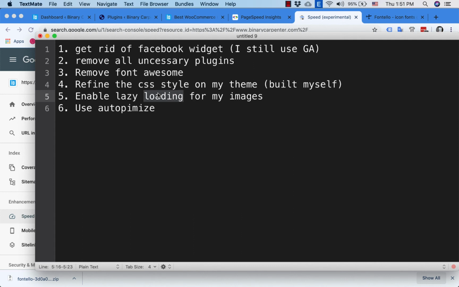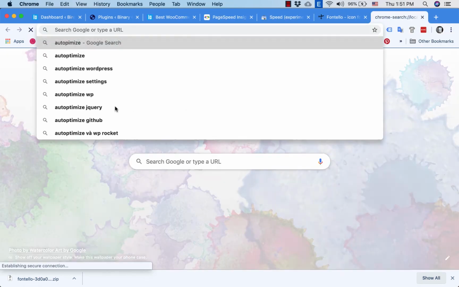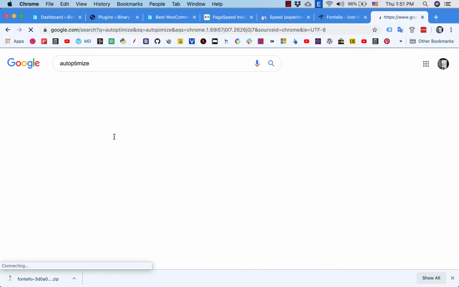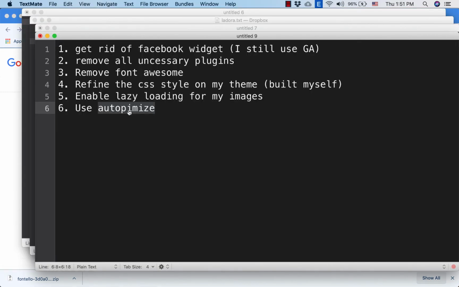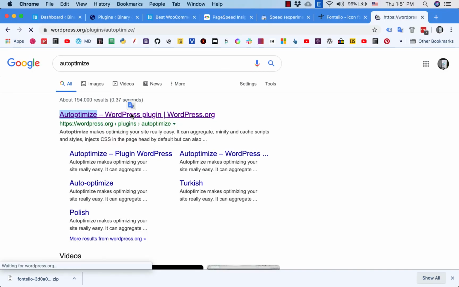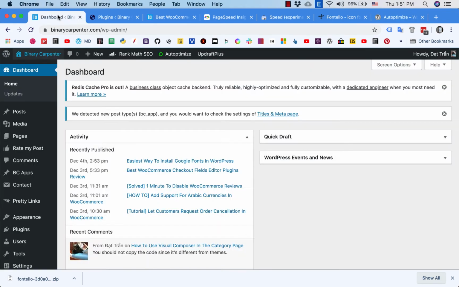And finally, use Autoptimize. I don't know how to read this, but you can search for it on Google. And here, look. Oh, so this is Autoptimize. Sorry, I typed it incorrectly. But this one is free. And here I'm going to show you my settings.